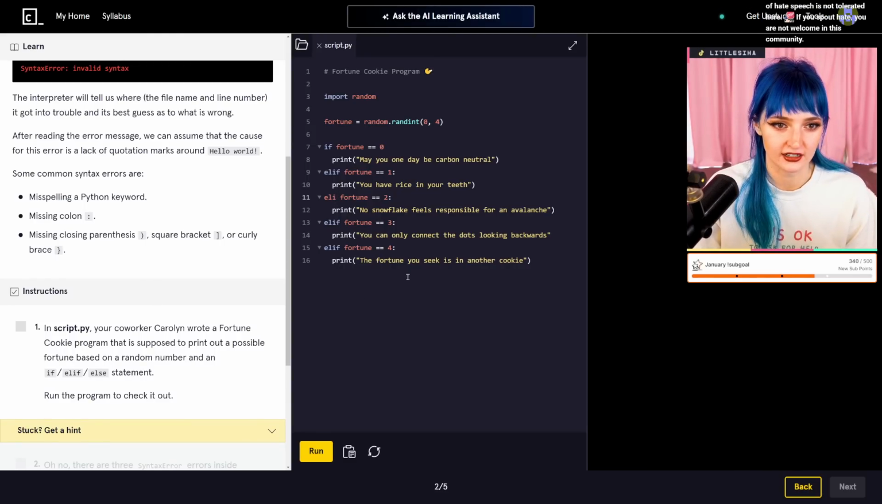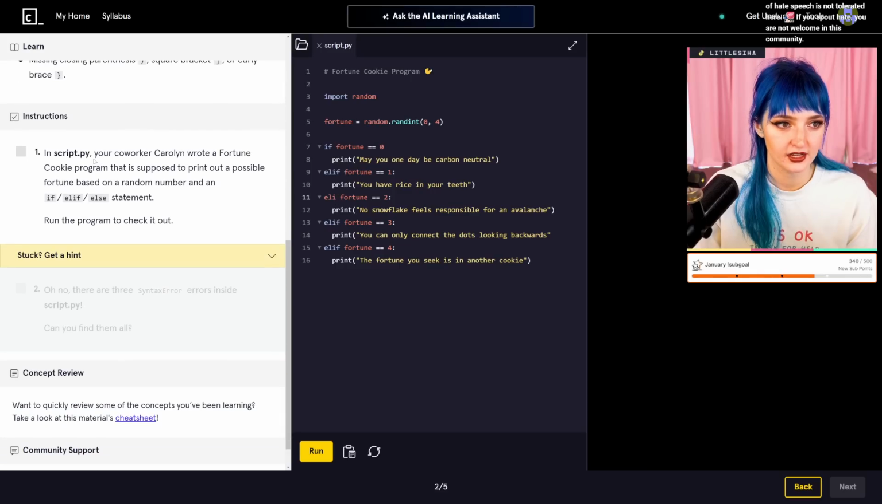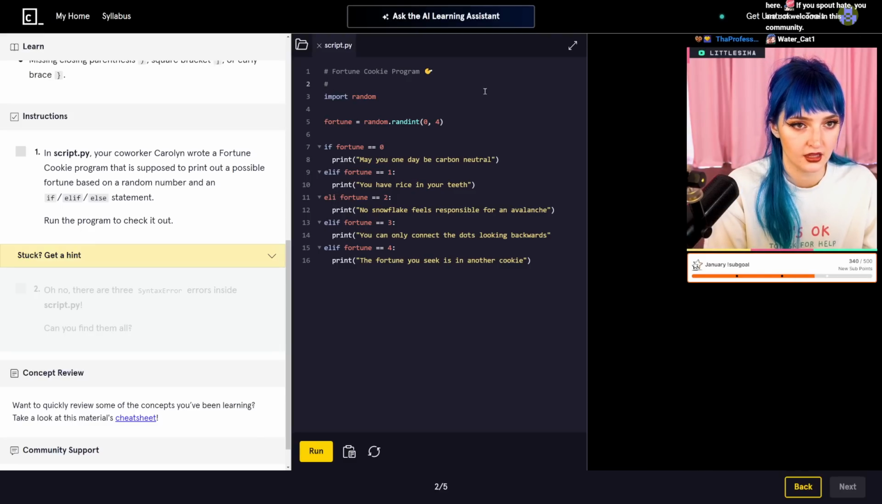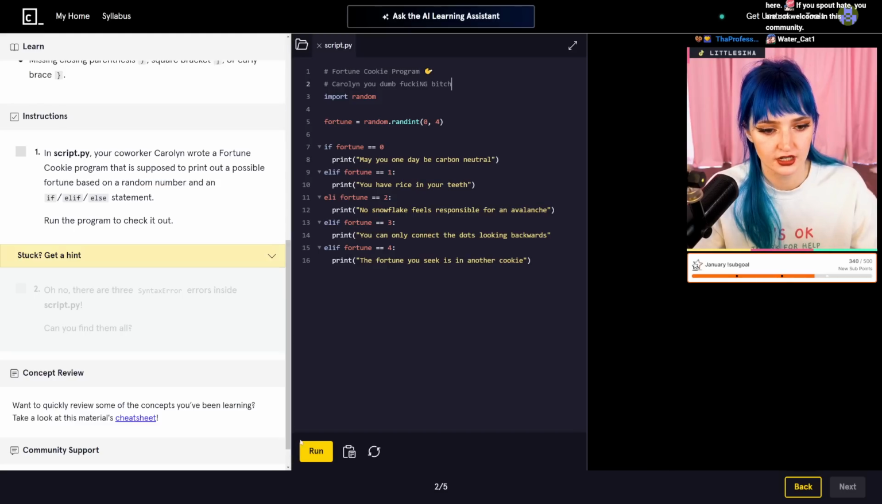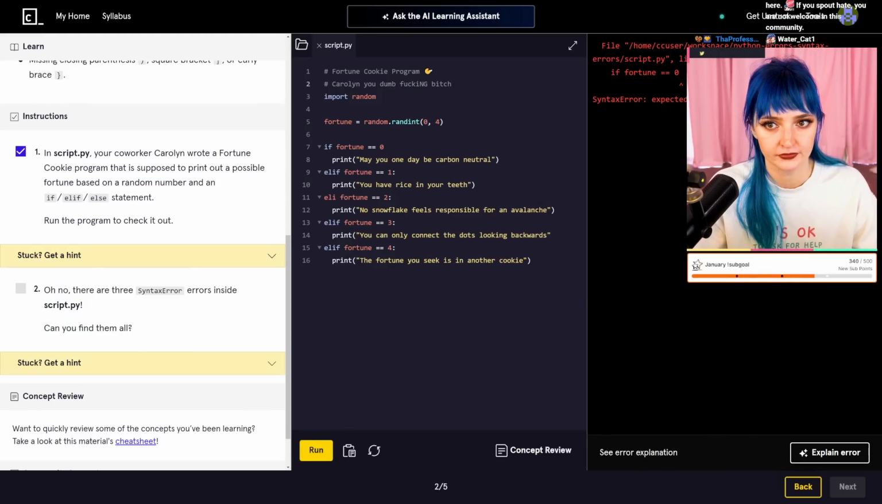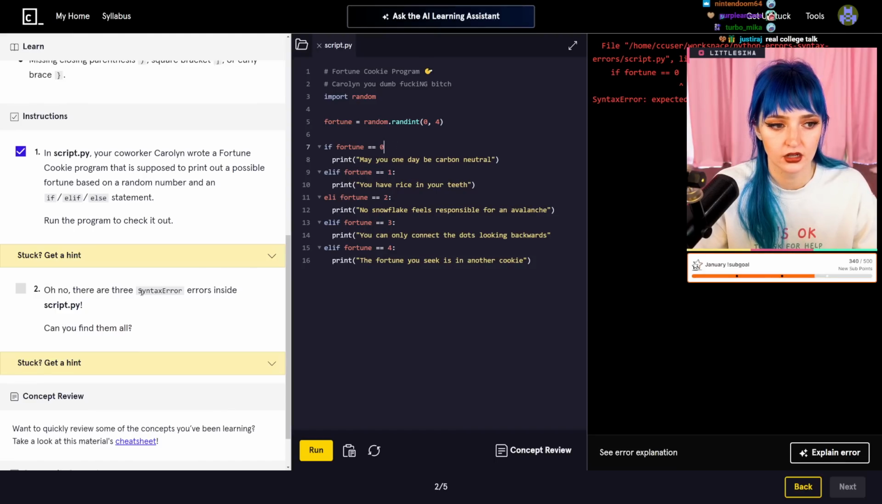Oh, I already found one here. That needs an F. Okay, in script.py, your coworker Carolyn wrote a fortune cookie program that is supposed to print out a possible fortune based on a random number, an if, elif, else statement. Carolyn, you dumb fucking bitch. Run the program to check it out. Oh no, if fortune equals 0. Oh, there's no colon here.